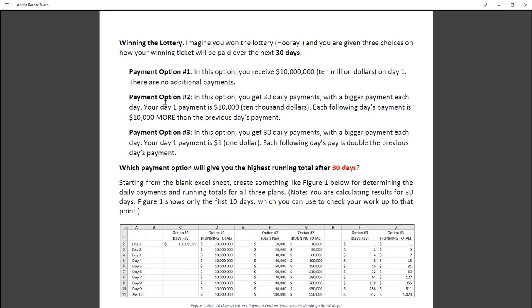Payment option number 2. In this option, you get 30 daily payments with bigger payments each day. Okay. Your day 1 payment is $10,000, and each following day's payment is $10,000 more than the previous day. So you'll get $20,000 paid to you on day 2 and $30,000 paid to you in day 3, and all those payments are adding up. Right? So you get to deposit those. You get to make 30 deposits, and you deposit $10,000 day 1, $20,000 day 2, $30,000 day 3, $40,000 day 4. You get to do that for 30 days. So that's an option. Is that better than payment option 1, $10 million? I'm not sure, but it's an option.